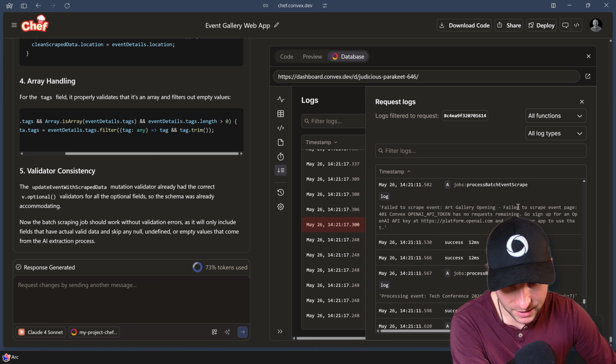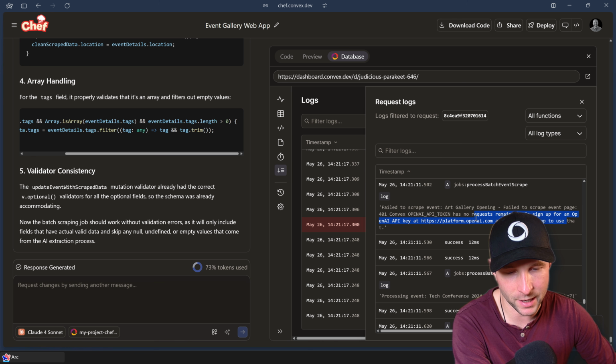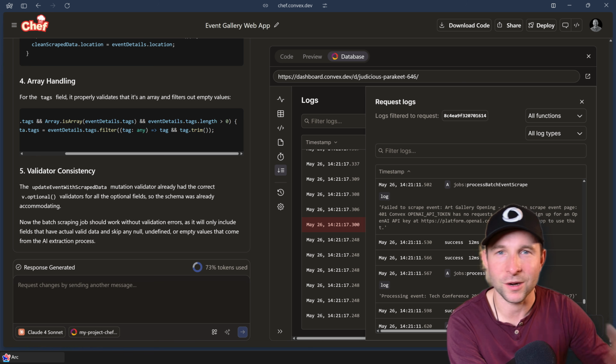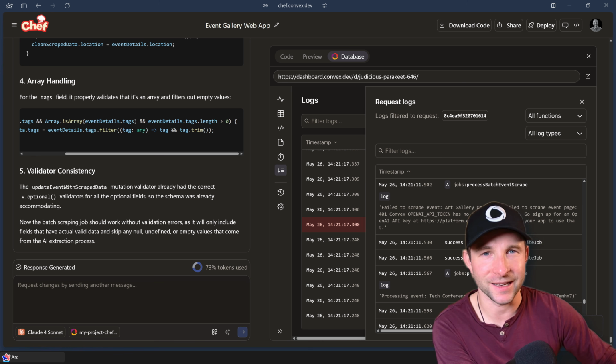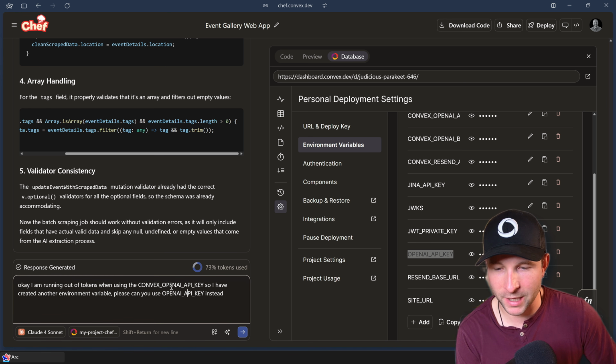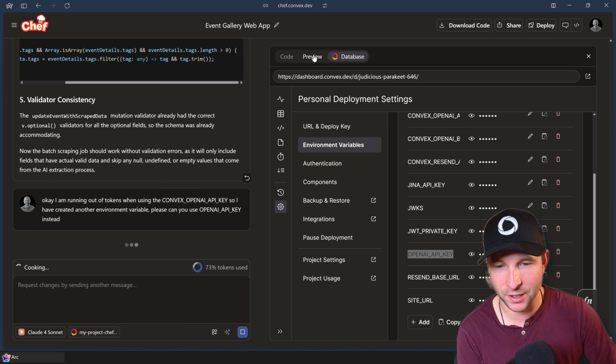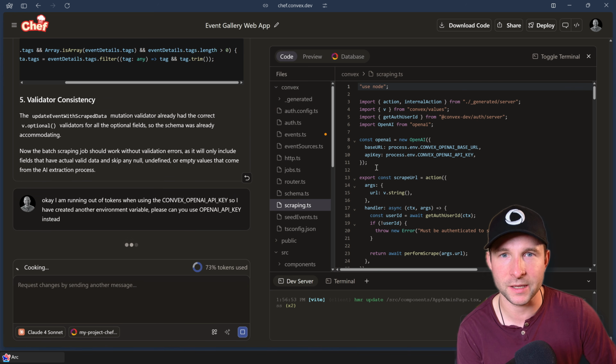Just looking at the logs, it says failed to scrape event page. Convex OpenAI token has no requests remaining. Go sign up for an OpenAI key. So one second, I'm going to put my OpenAI key in here and hopefully we can continue. Okay, so I've told it that I want to replace the Convex OpenAI API key with my own OpenAI API key. So hopefully it's able to go through and replace those places in the app now.